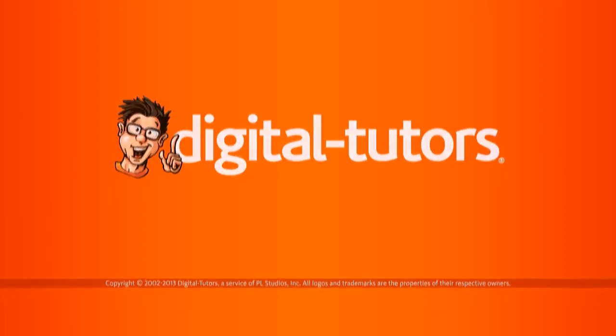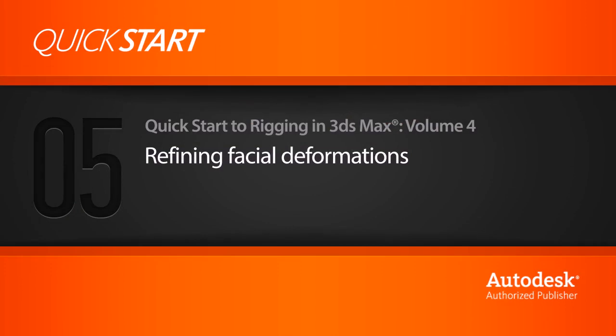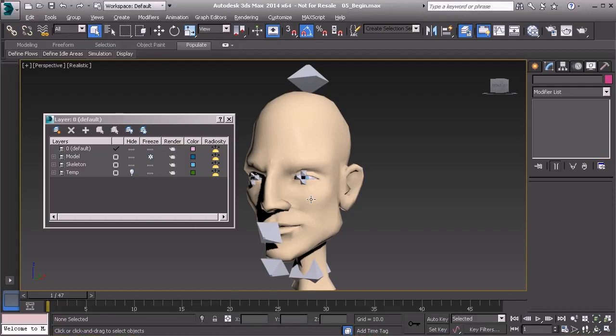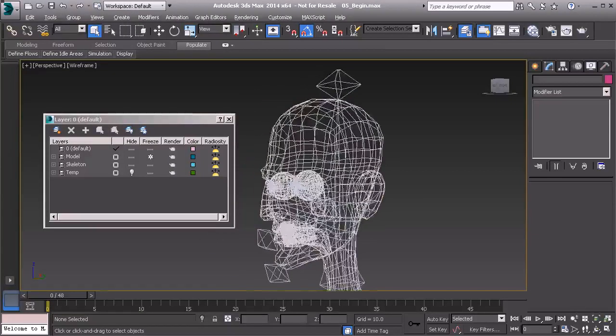In this lesson, we will work on refining our facial deformations. We'll get started by adding animation that'll help us get through this much faster. Let's head over to our trackbar. We'll hold down Ctrl-Alt and drag to our right with the left mouse button so we can reveal frame 0. Remember, once we add animation, to get back to our skin pose, we need to go back to frame 0.